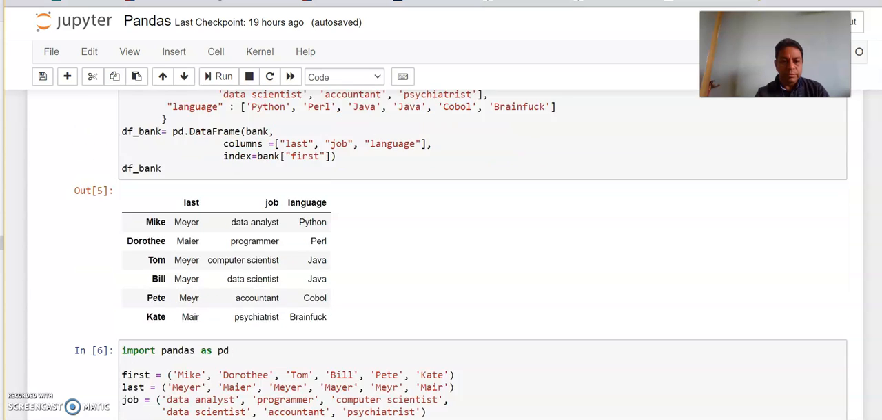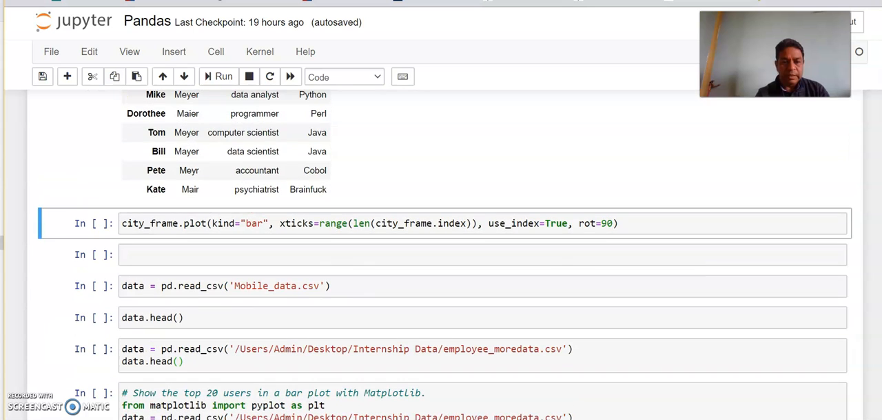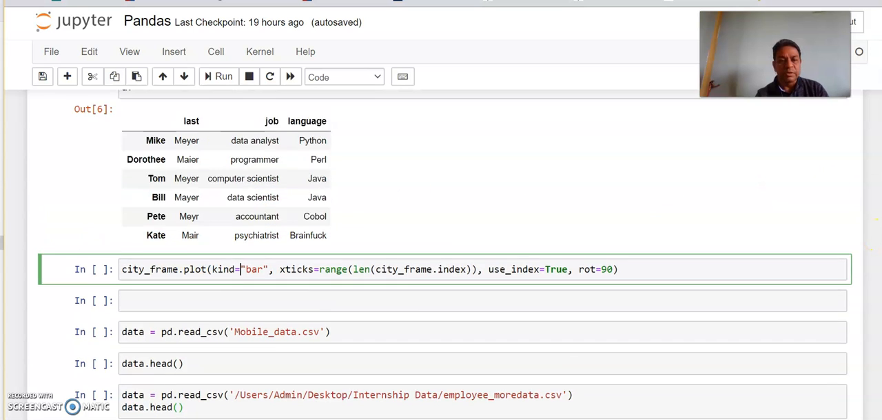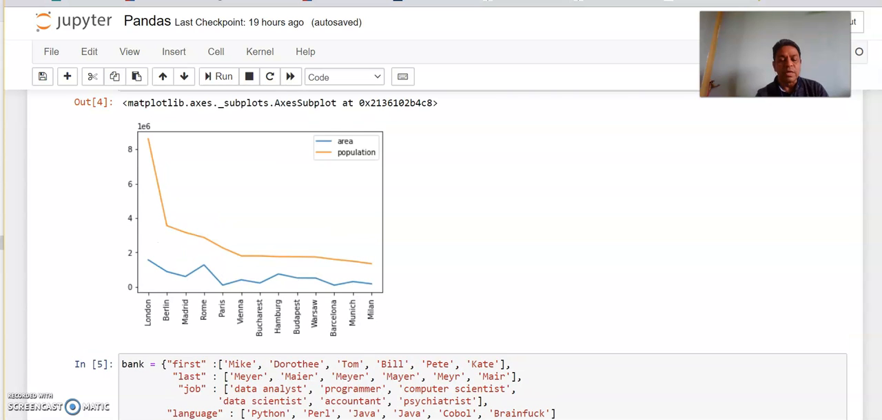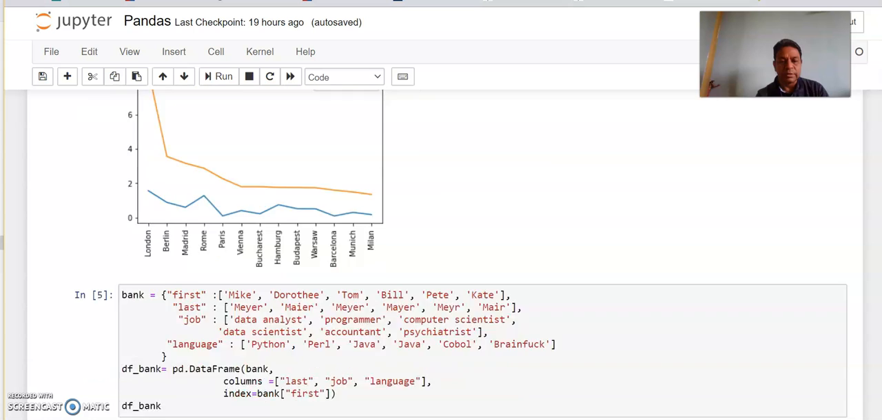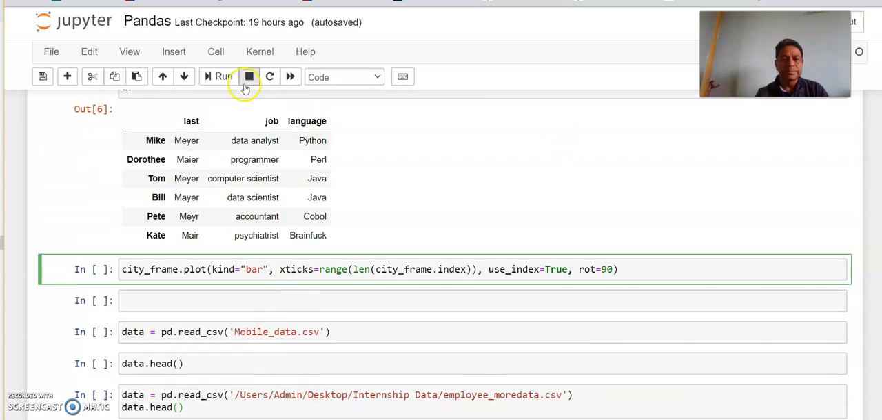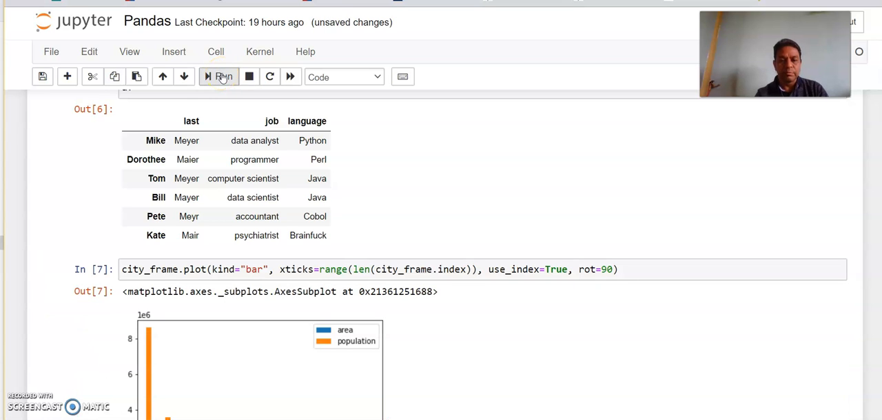Now we will use this to create a bar chart. We will use this data set to create a bar chart. City frame data we have here. What is there in city frame data? We have area and population, and we have created a plot. For the same thing, we will try to create a bar plot.